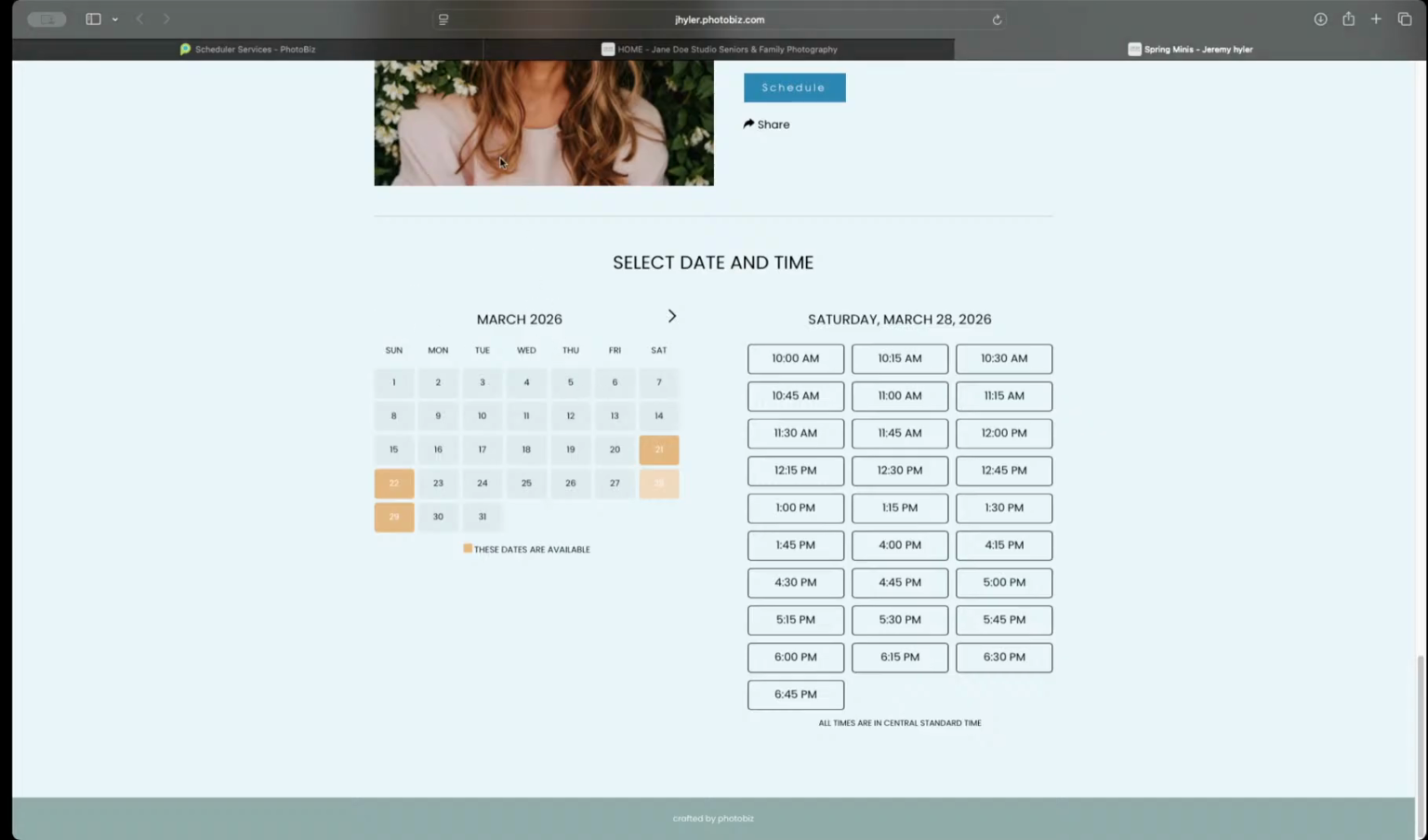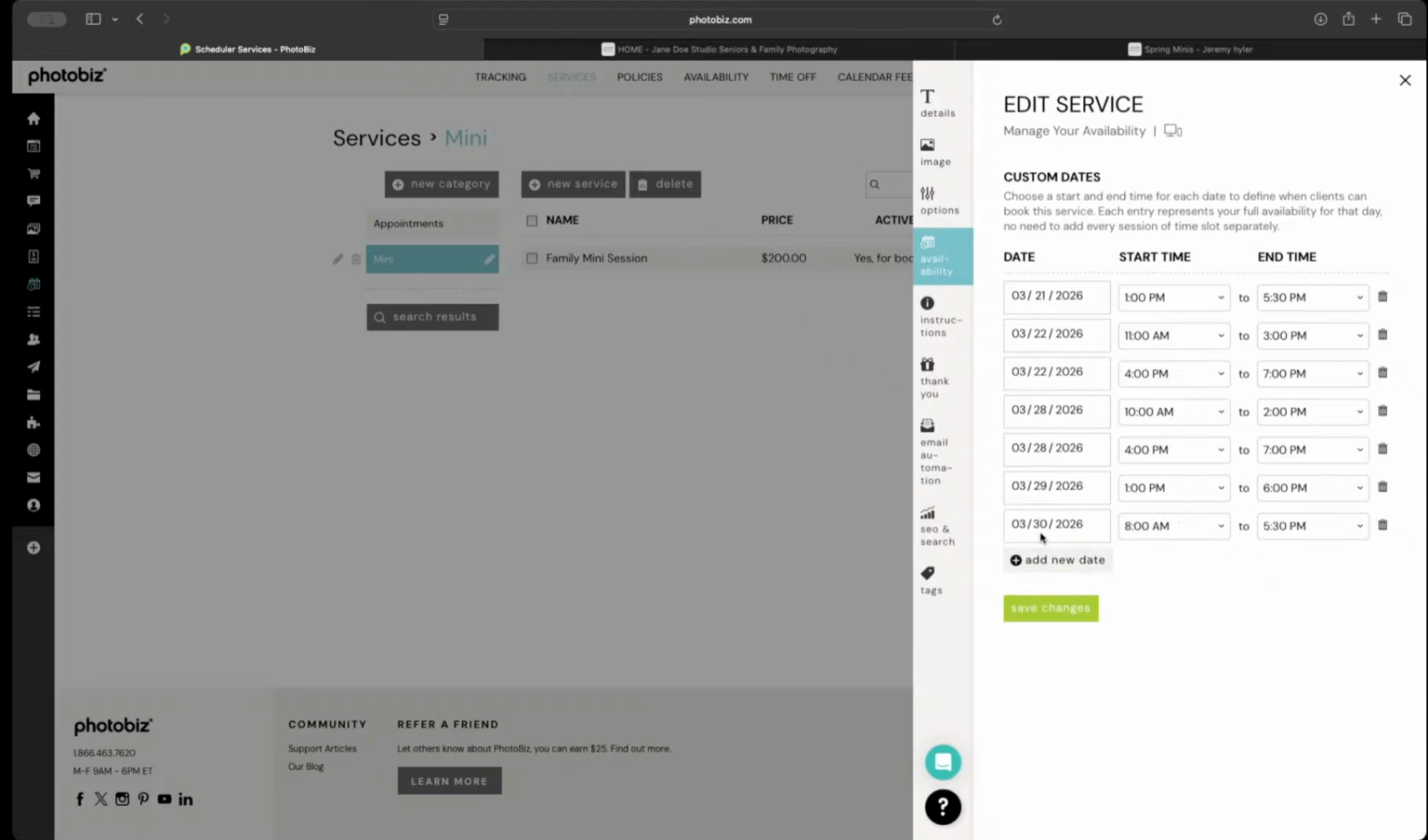Even if you had this type of session only for another weekend out in April, you could set that up as well. Let's just pick one far out, towards the latter half of April. Maybe you only have availability on the 18th. You could have something like that, and maybe you're just going to do an all-day event.